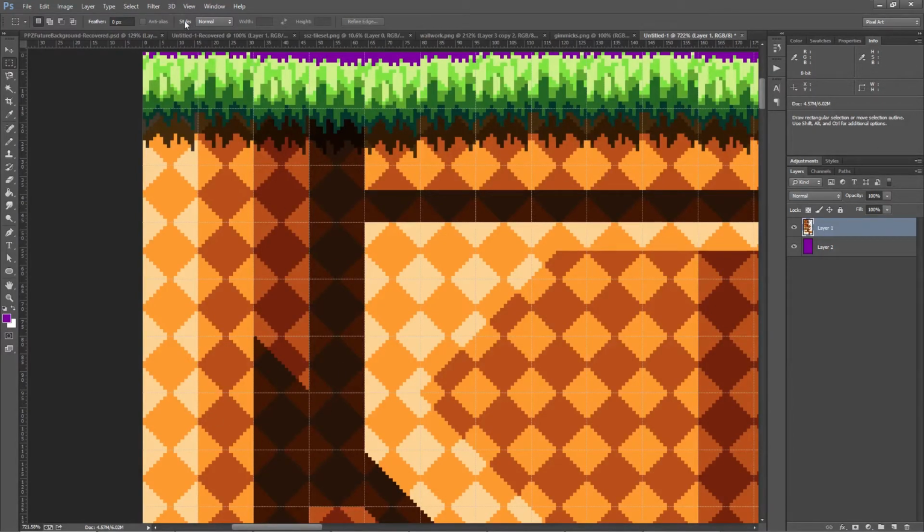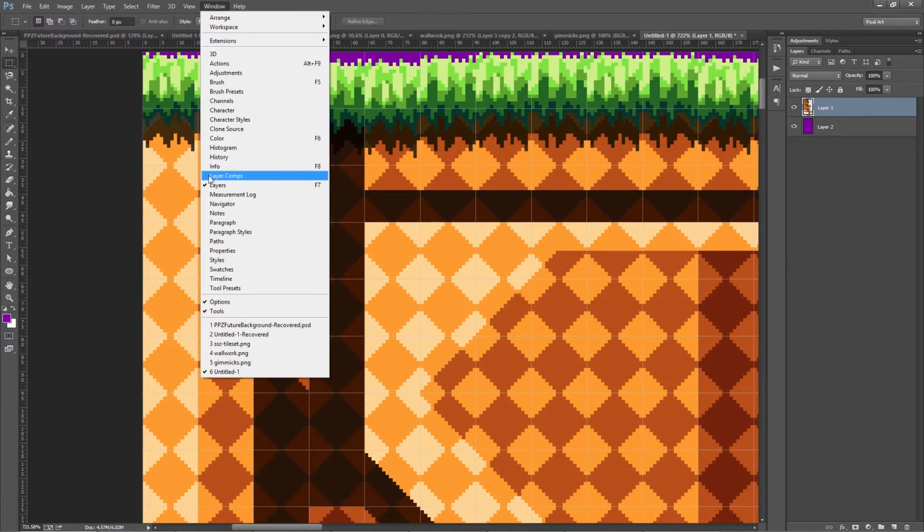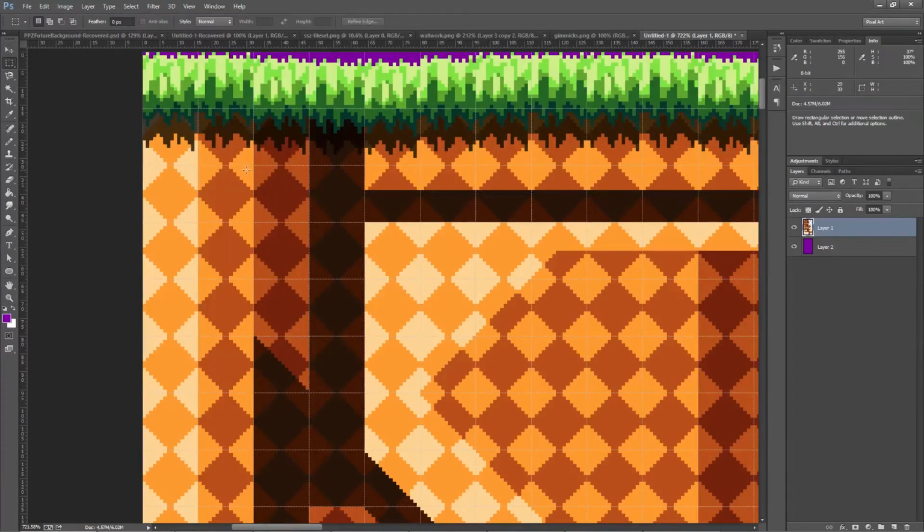As with any panel, you can open them up from this Windows menu. The info panel is right here. You can see it has a check by it because it's open. You can uncheck it to turn it off, and check it to turn it back on.